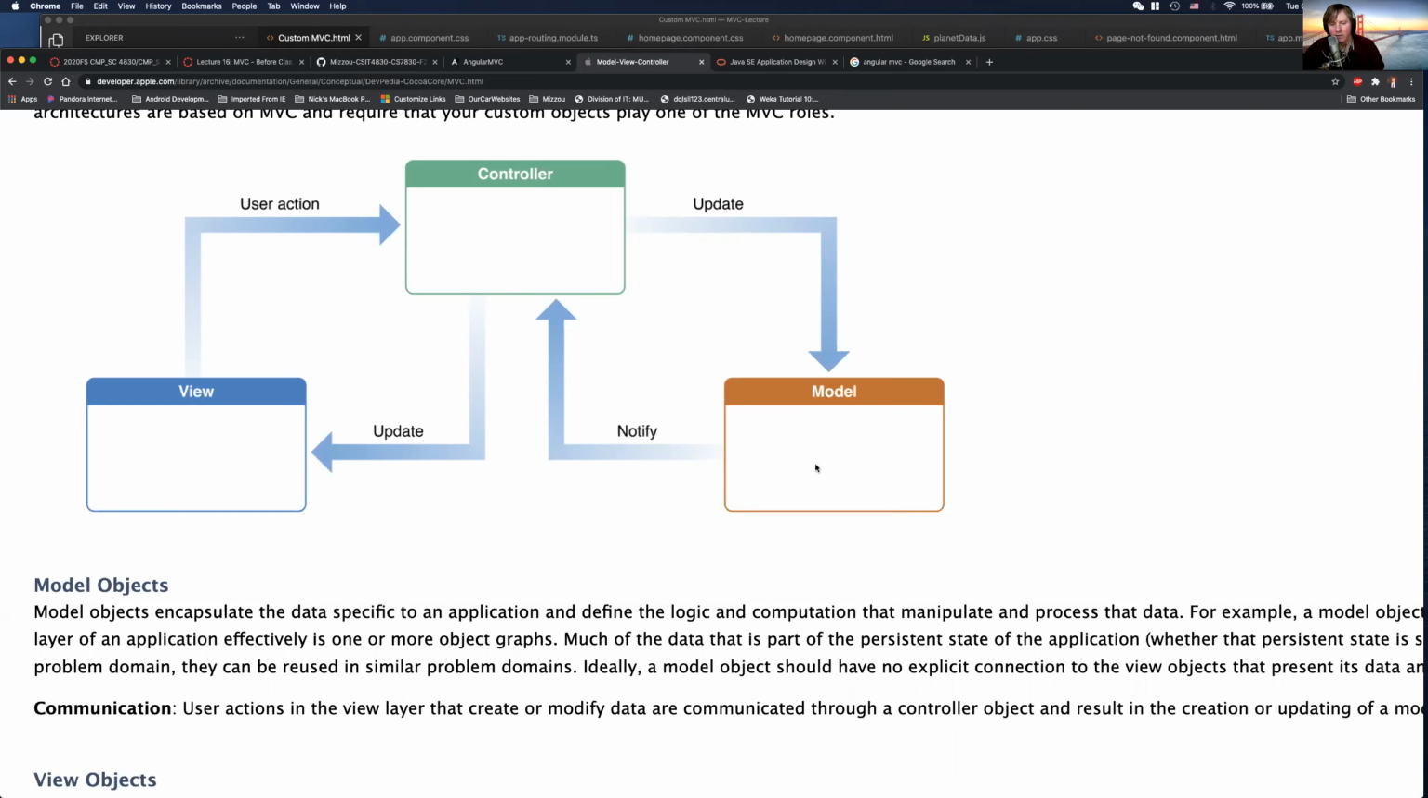The model will never update the view directly. There's no arrow here. It's always going through the middleman, which we call the controller. So the view is the UI, the controller is the event listeners, the model is the data, and the methods that manipulate the data.